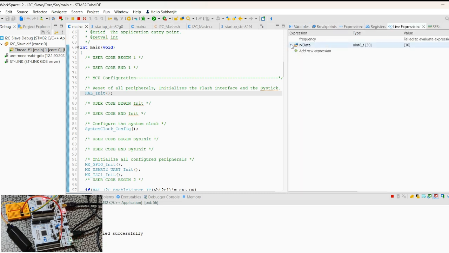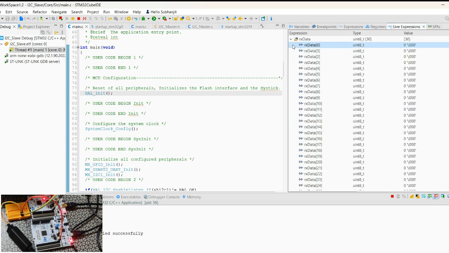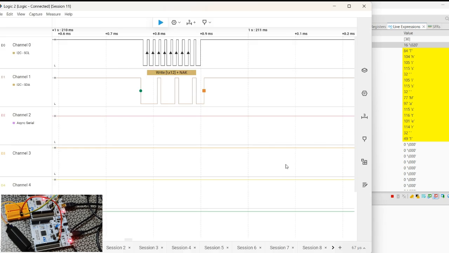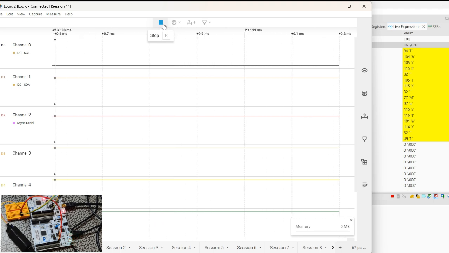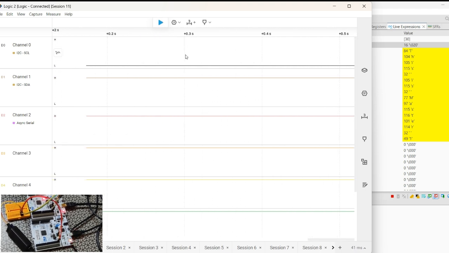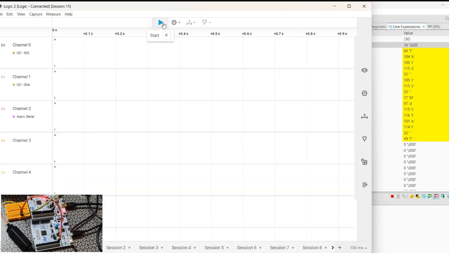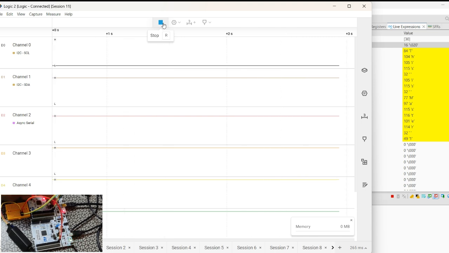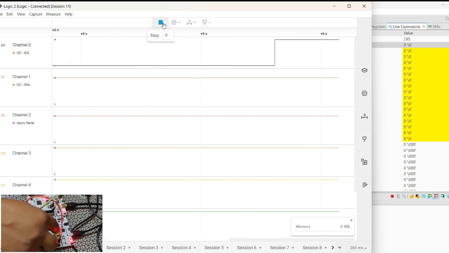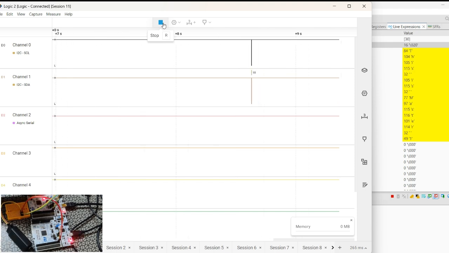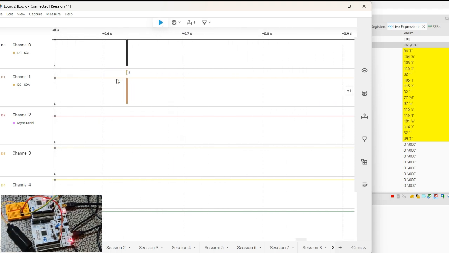A live expression. Yeah, see, we have already received the data, this is master one. So we are actually receiving the data. If I open the logic analyzer and start the recording, there is some data being sent. So let's see what data is being sent now. Okay, let's start the logic analyzer.